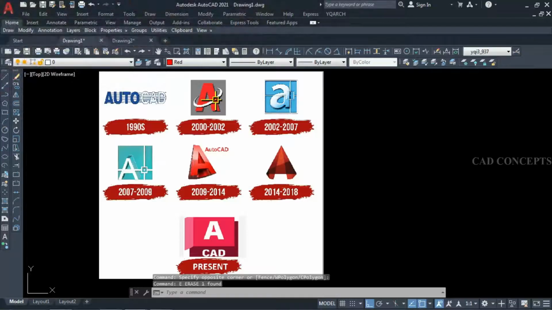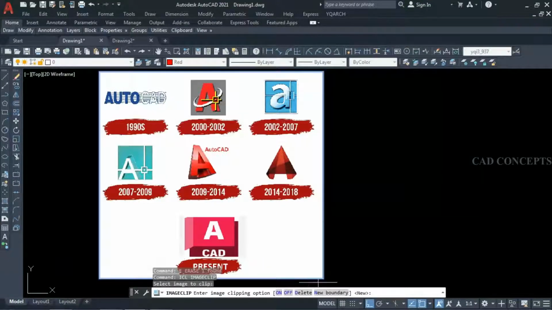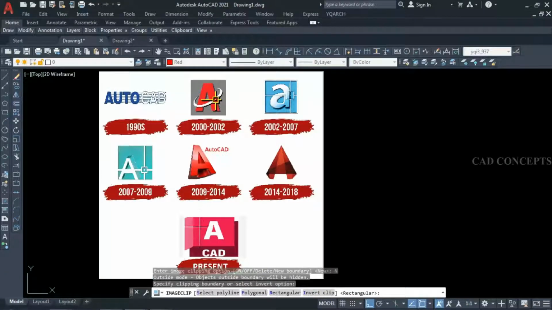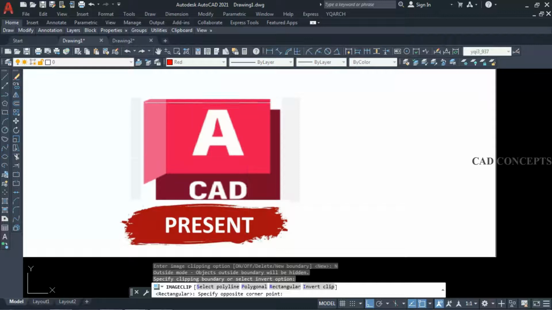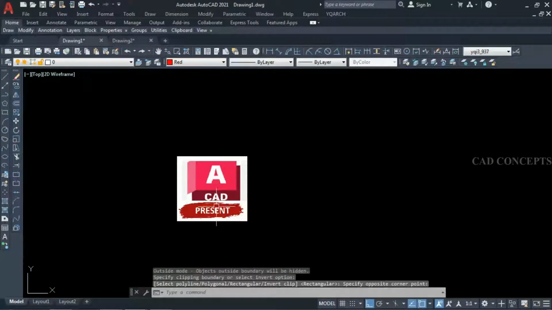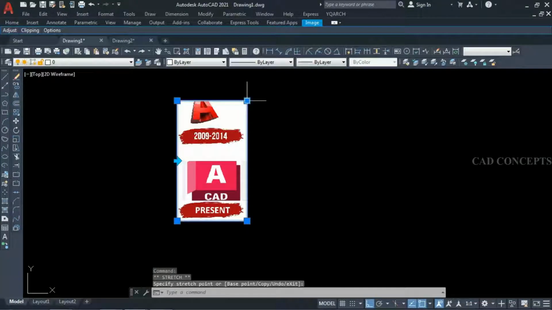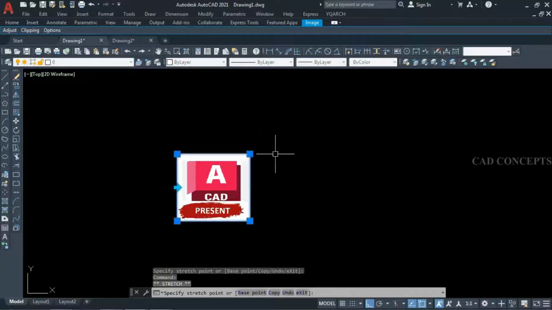Same again, I want to crop any particular area randomly. Simply type the ICL command, select your image, choose new boundary and provide a random rectangle, whichever specific corner you want. I want this much. As you can see here, you can crop any particular area over the image file. Even you can customize it, you can stretch up, stretch down by dragging only.